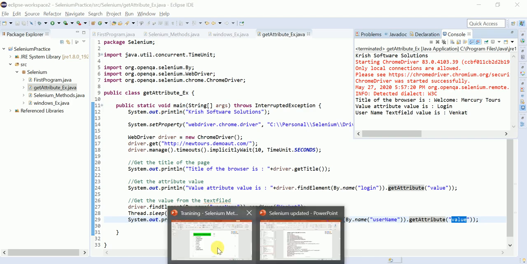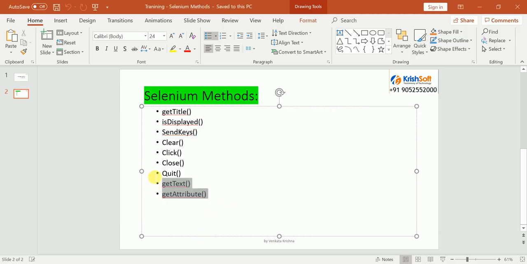So these are all the methods I am targeting in this video: get title, is displayed, send keys, clear, click method, close and quit. This is a very important interview question, guys. Close and quit. Close will close only the active browser window. Quit will close all the windows opened by Selenium. This is a very important interview question. And how will you get the text of a link or the text of a button? Then we can use the get text method, or if you want to get any attribute value, you need to use the get attribute method.